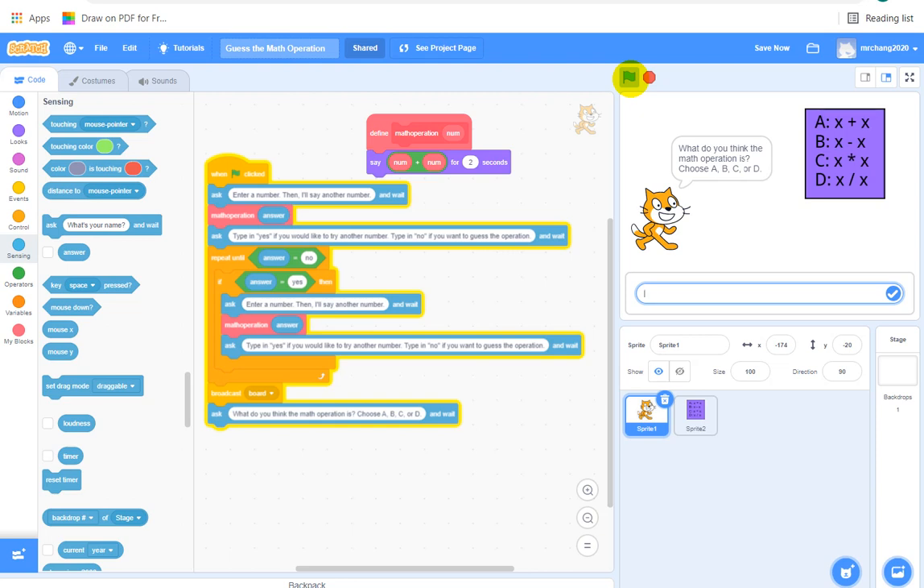Okay, so just to keep it simple, if the answer is A in this case, so the math operation here, number added to itself, that should be correct. So if the answer is A, then we want the program to display some sort of correct answer. Whereas if the user chooses anything other than A, just display some sort of incorrect answer.